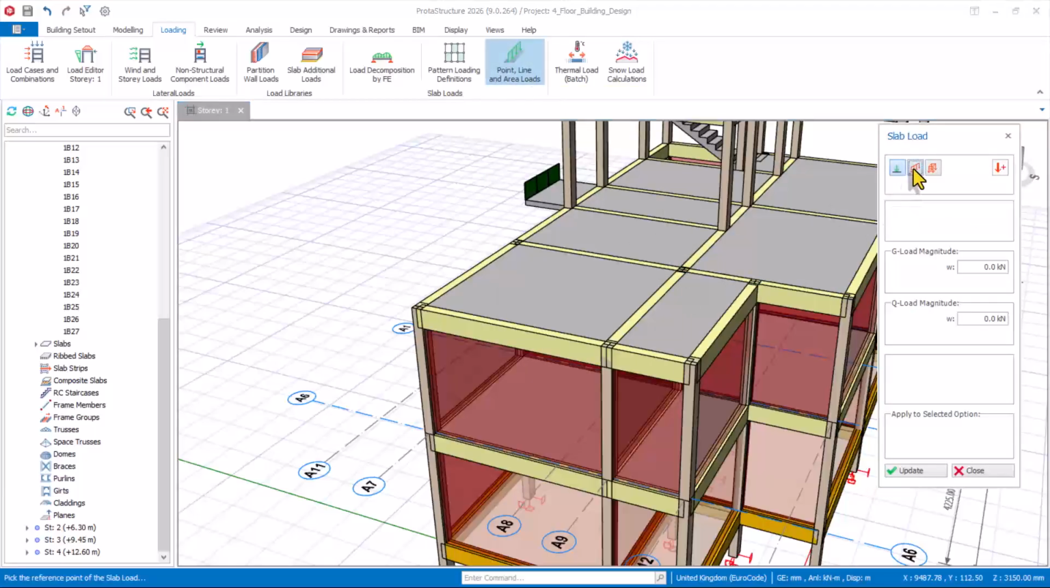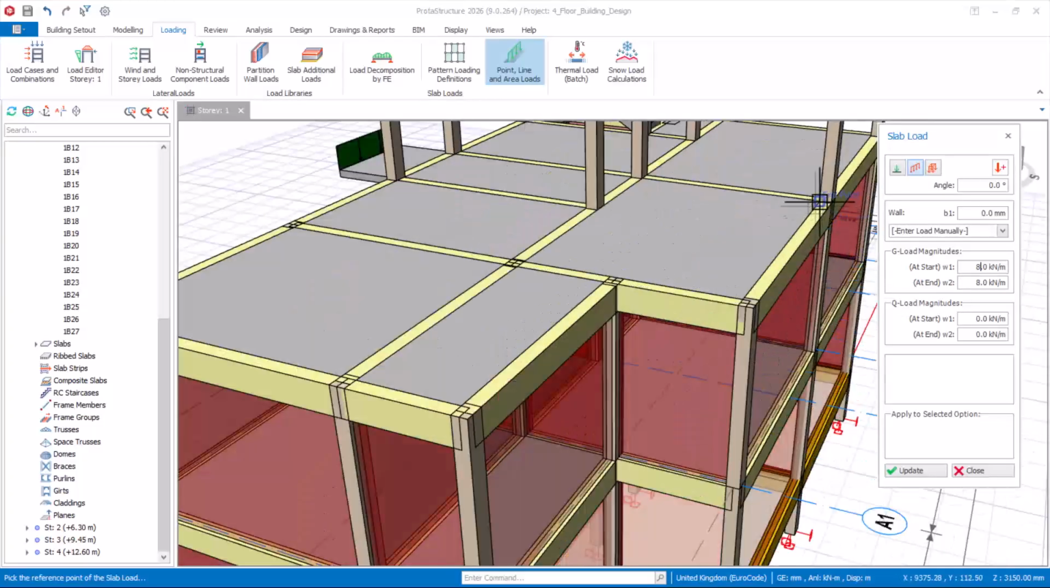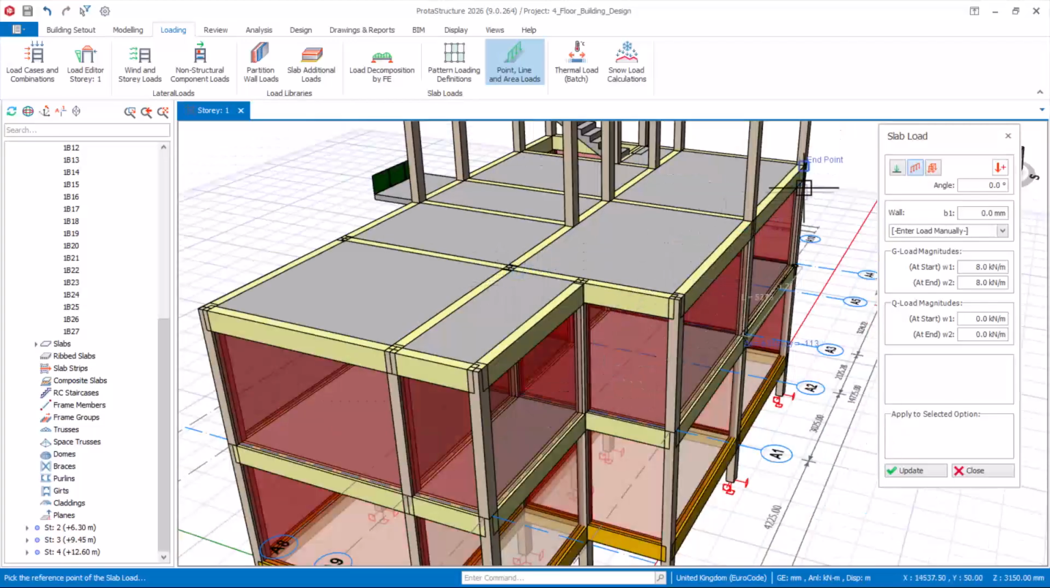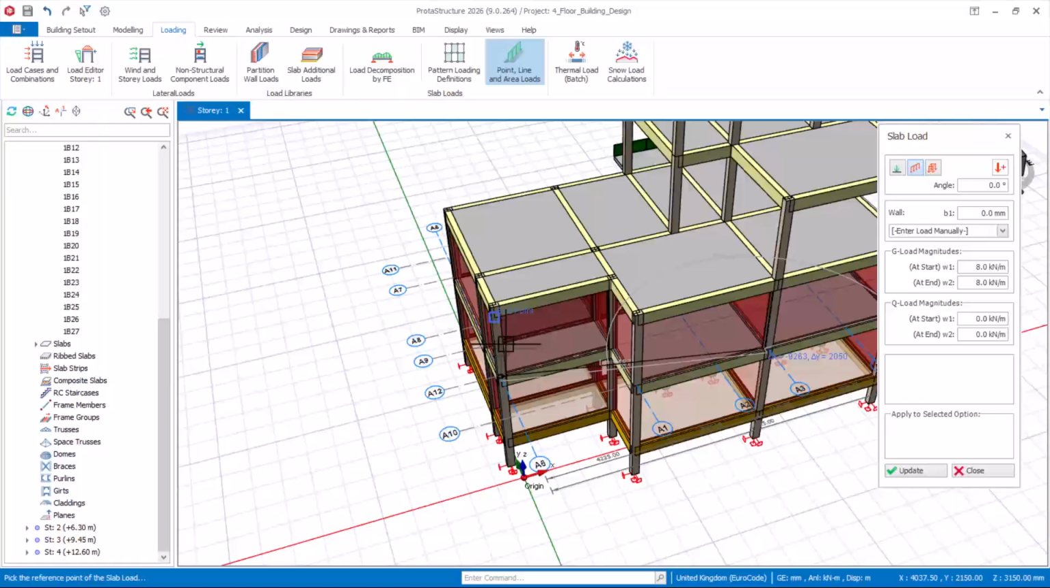We use the line load, so we provide a load of 8 kilonewton per meter run. This is actually going to be a G load, so we have to pick the first point. You see, picking it is not actually working properly because the grid line is not at that level.